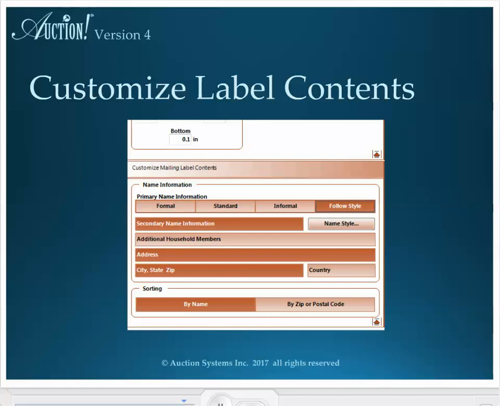Some document types will also have a footer. For labels, the footer is similar to the header where you can add both a text and/or a project image to the bottom of the label.